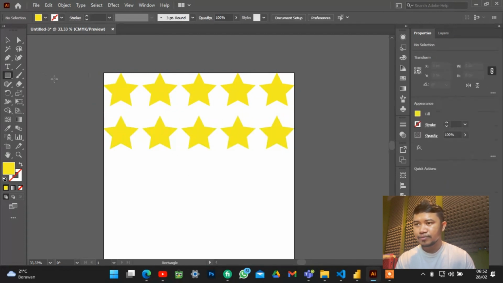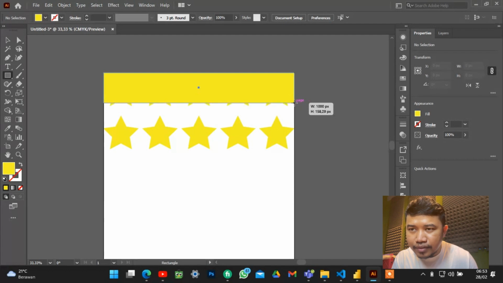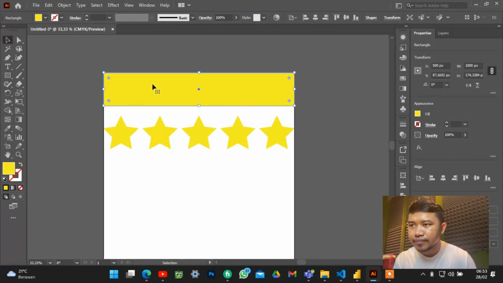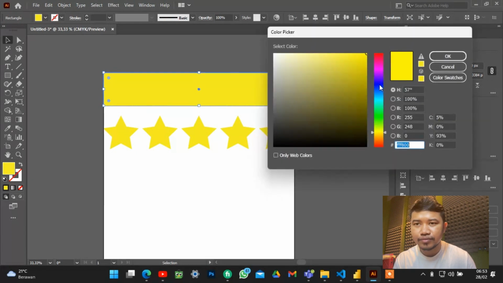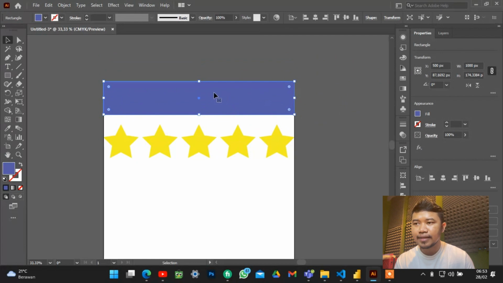Okay, now we're going to create the rectangle using the rectangle tool. Make sure you change the tool to the rectangle tool, and we create this. Make sure everything is the same height and width. Let's change the color just so we can easily see it. Now we're going to send this shape into the very back.